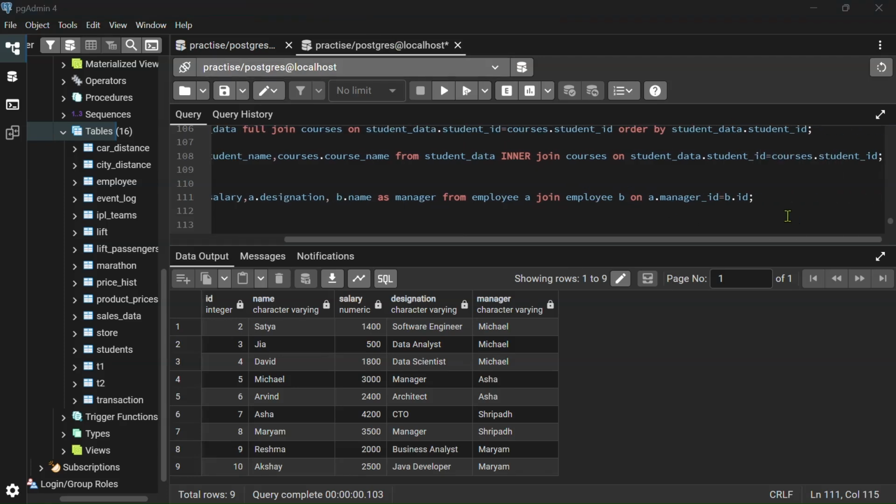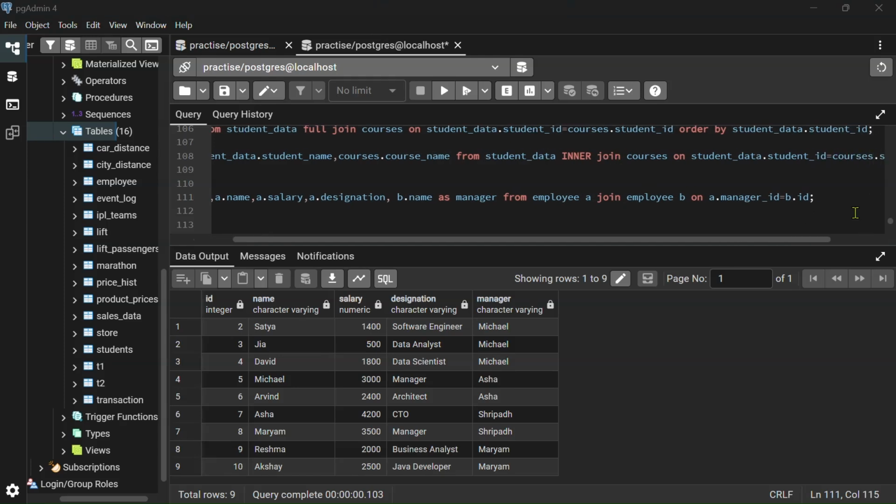So self join is a bit difficult. You have to practice a lot. For today, it is enough.